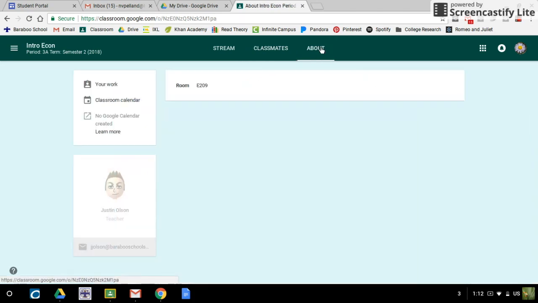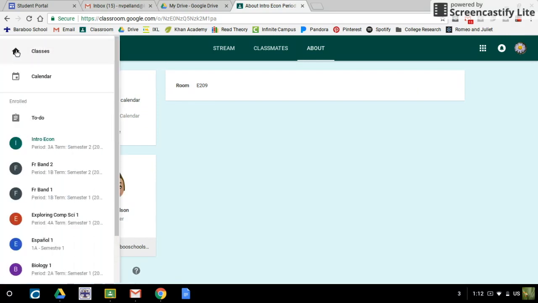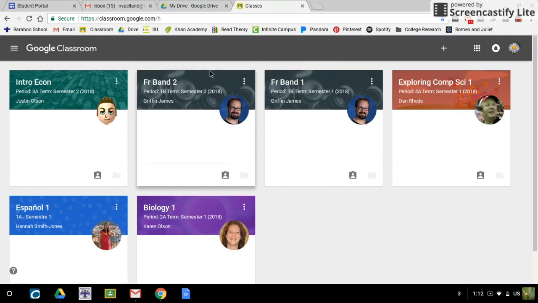The About tab is going to have your course syllabus, it's going to have your grading scale, and other kind of static information in there. Now to get back to that main view again, you click on the little triple line on the left-hand corner and click Classes, and now you'll be back in this specific view. So spend a few minutes getting familiar with Google Classroom and this interface.